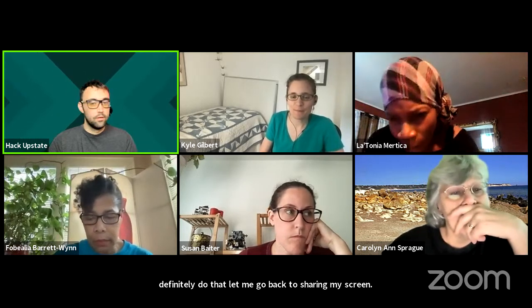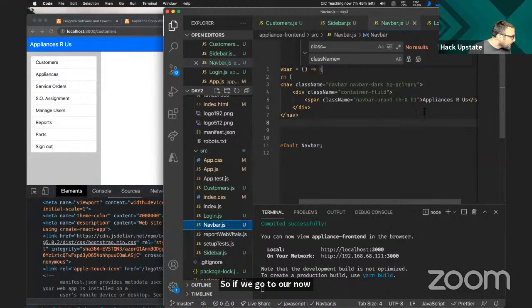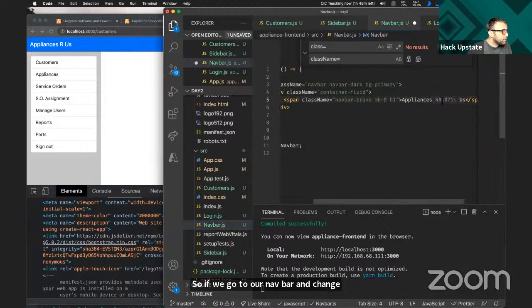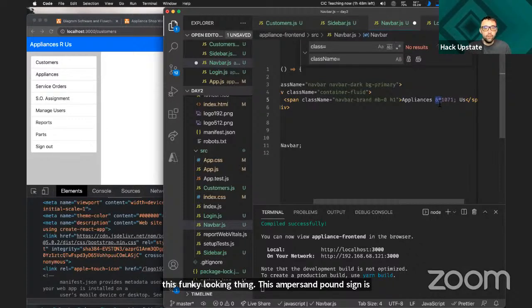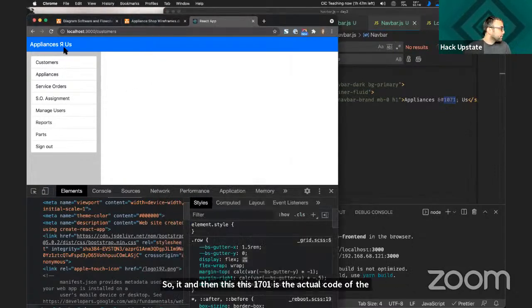Ooh, Kyle, I like the ambition on the Cyrillic character. We can definitely do that. Let me go back to sharing my screen. So if we go to our nav bar and change out our R for this funky looking thing, this ampersand pound sign is saying, hey, there's an HTML character coming. And then this 1701 is the actual code of the character. So if we save that and look over here, we'll see our R actually reversed direction.